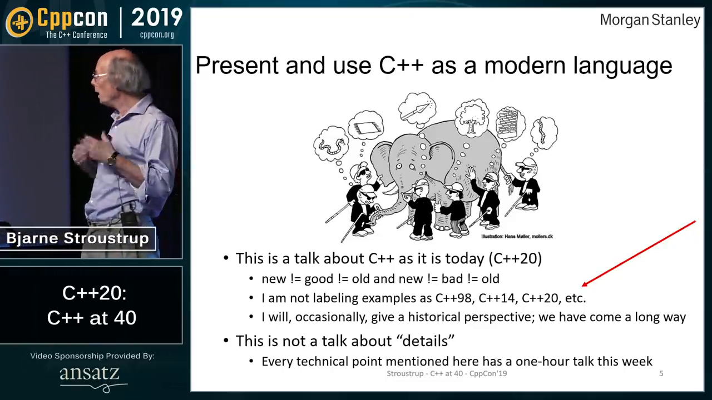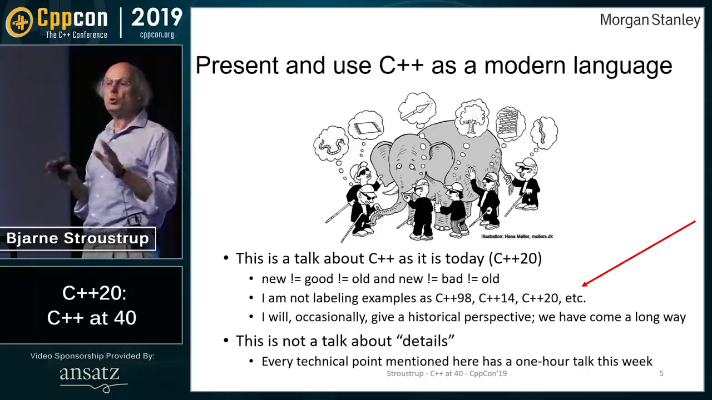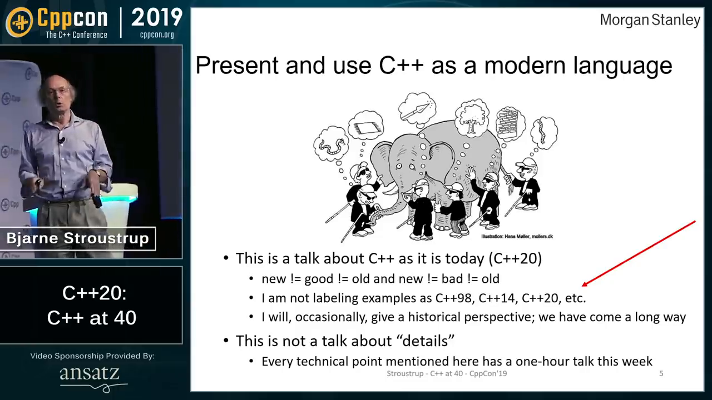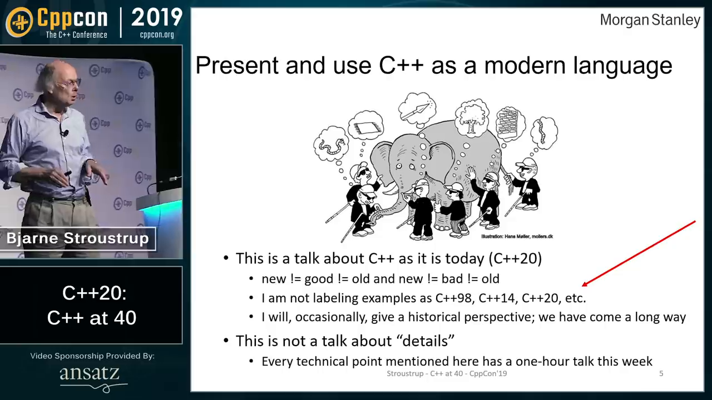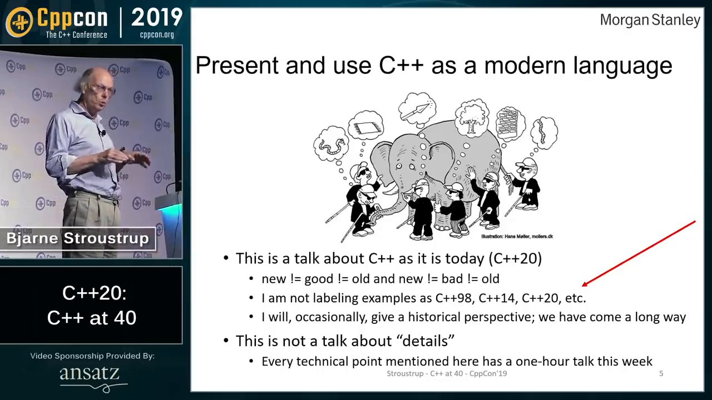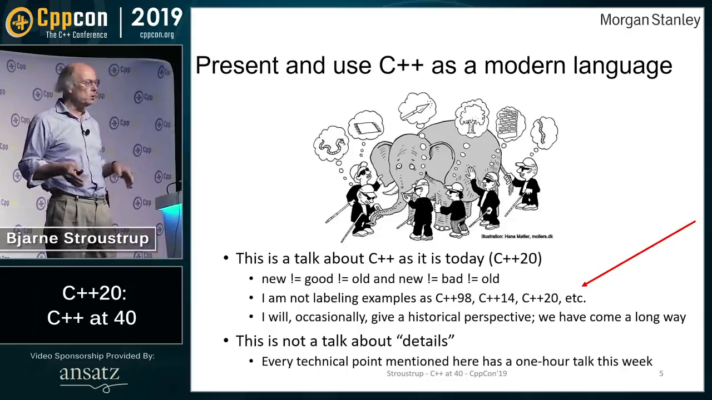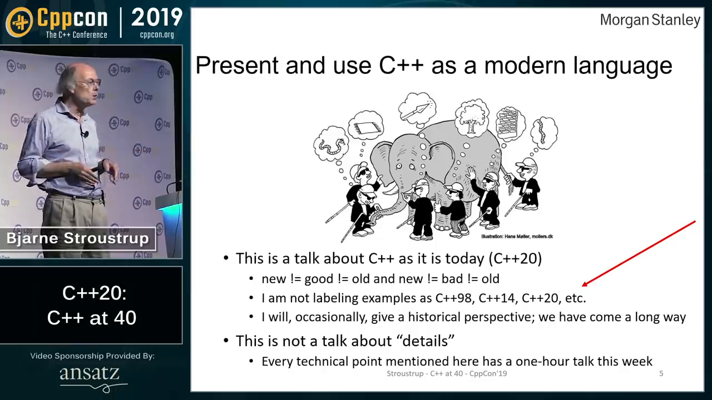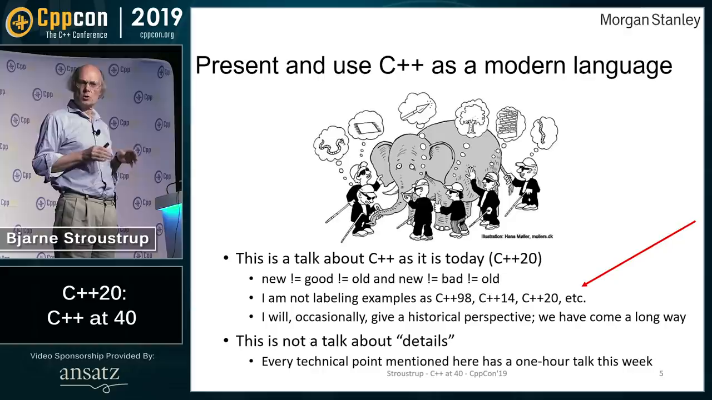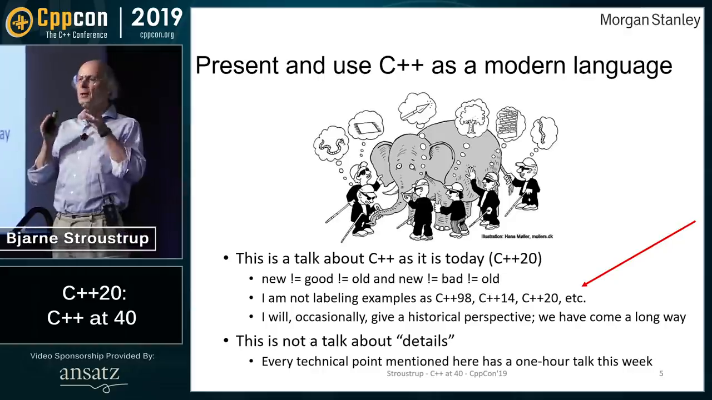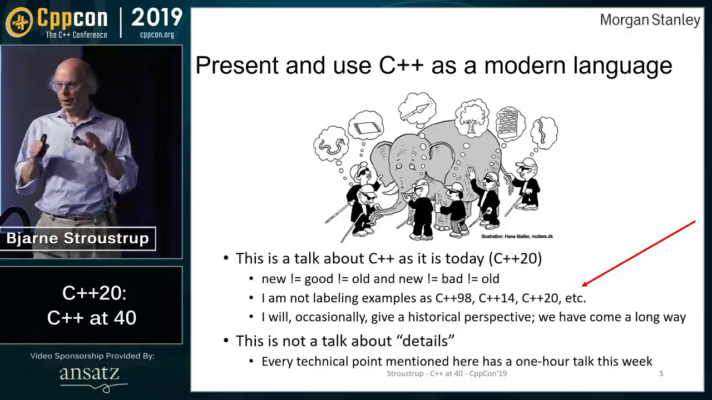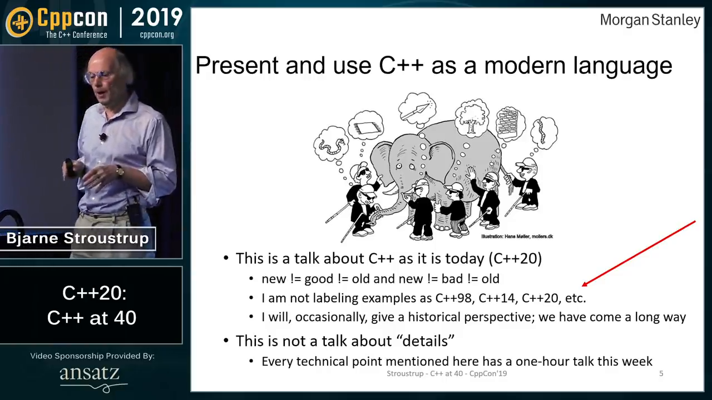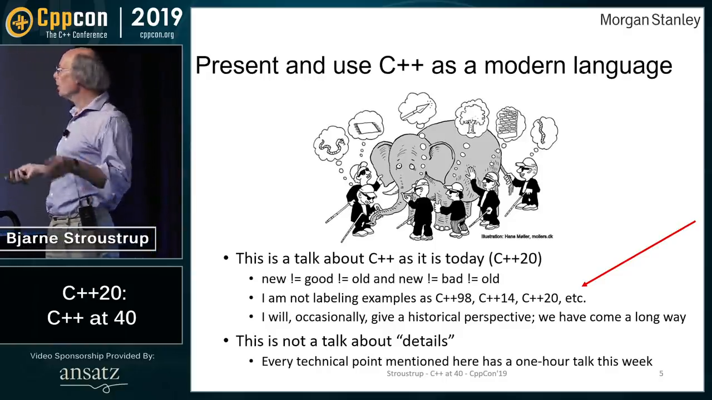And by today, I mean C++20. I'll show a lot of code examples. I'm not going to label them with dates. You can have fun thinking about when you could do this and whether you can actually do it on your current compiler and whether you can do it in your code base. I actually expect and somewhat hope that the answer is often you can't. And therefore, there is a path forward and we are getting ready to get you there. And it's not a talk about details.